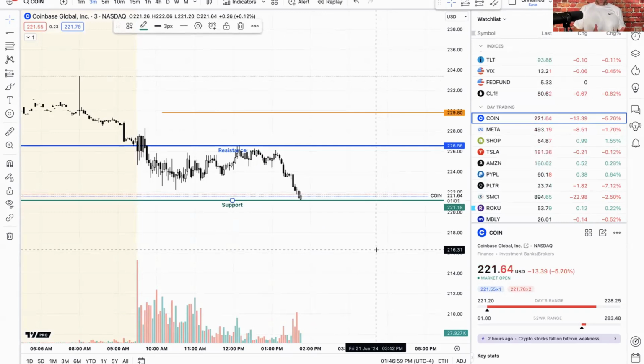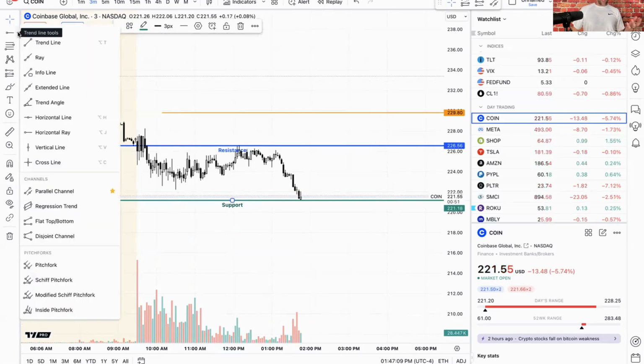So again, that's just horizontal line, show you how to change the color, the size of it, the thickness, how to add text. And again, we find that right here in Trendline Tools. And so if we click on this again, the other thing that I want to show you guys is Trendline, right?